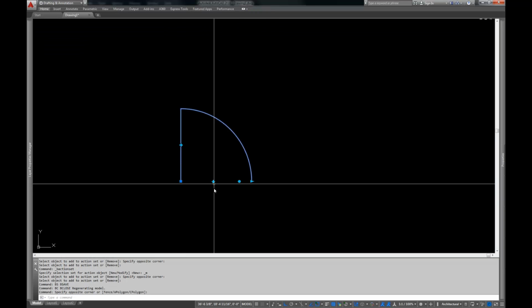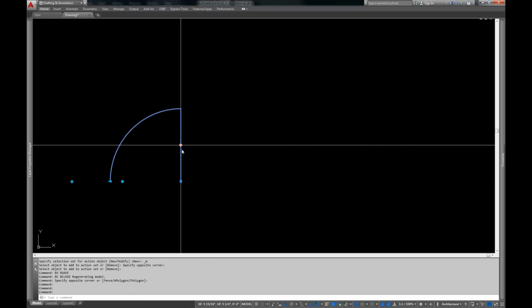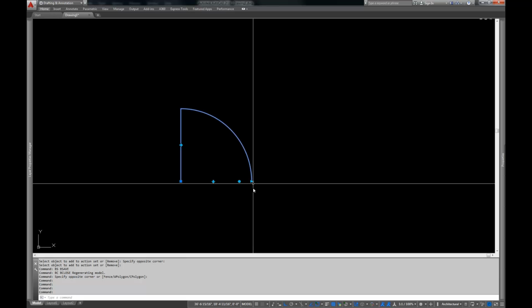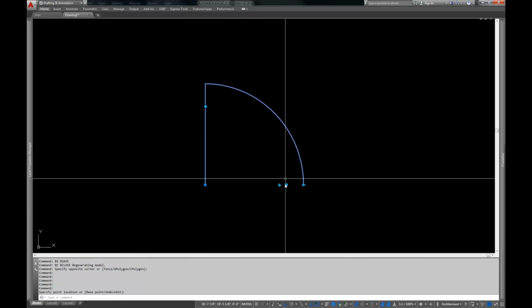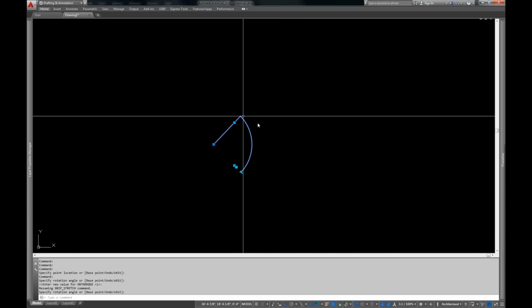Okay, so now we have these 2 handles here, so we can flip it that way and that way. We can scale it and everything moves with it. And we can rotate it. And that's good.